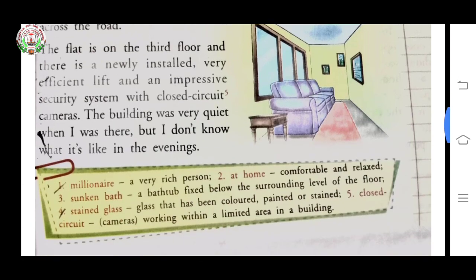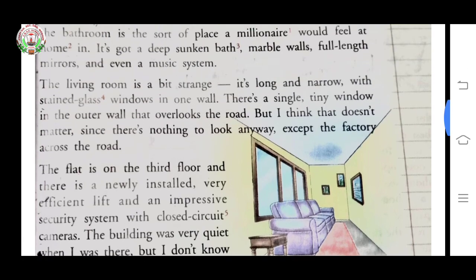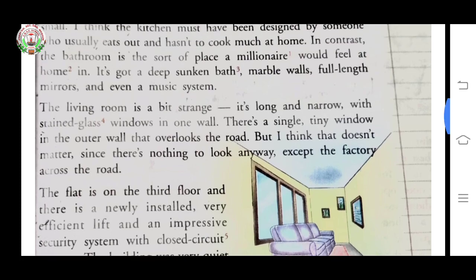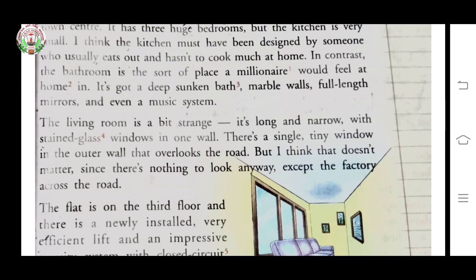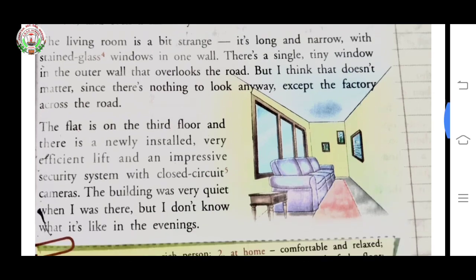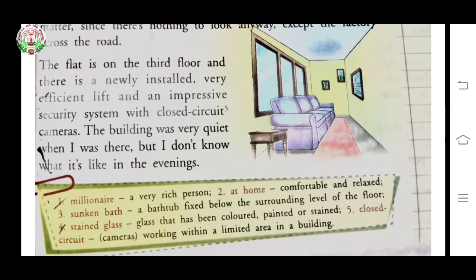Home in means comfortable and relaxed. This bathroom is too big and wonderful. Luxurious bathroom. In this bathroom, what is that? It's got a deep sunken bath. Sunken bath means a bathtub fixed below the surrounding level of the floor. Again, I am repeating, sunken bath means a bathtub fixed below the surrounding level of the floor.